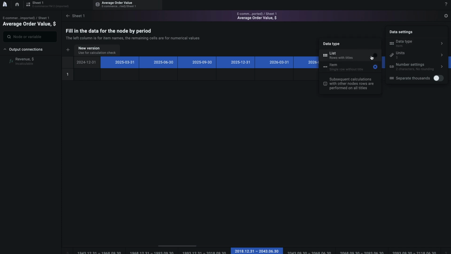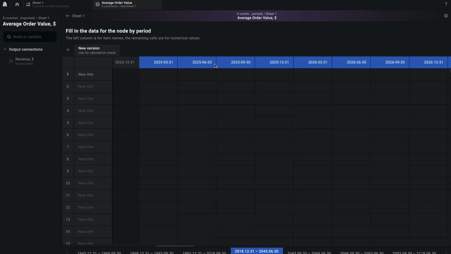Let's create a list data with titles and corresponding values over the time period. In the average order value node, let's set different values for different rows and assign the corresponding titles to the rows, being product A, product B, and product C. As you can see, doing this is as easy as in any known spreadsheet tool.